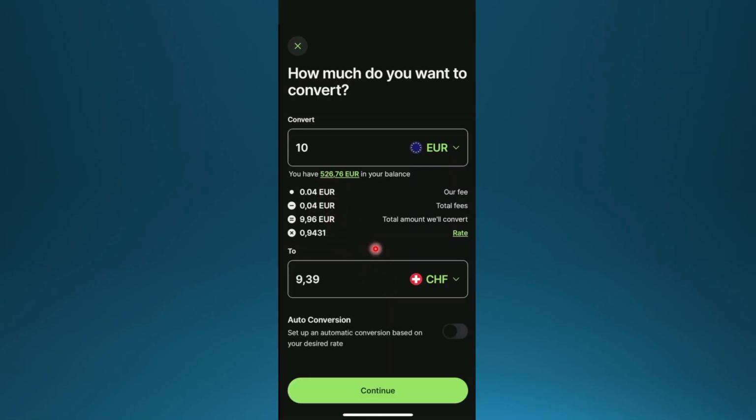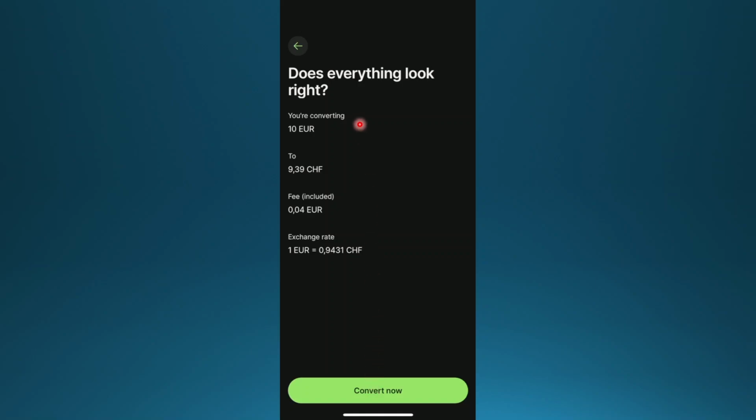You'll see your conversion rate. You'll see their fees, things like that. This is the rate. This is how much you'll receive in the end. Once you're happy with it, click here on continue and then just go ahead and review everything and then click on convert now to go through with this.